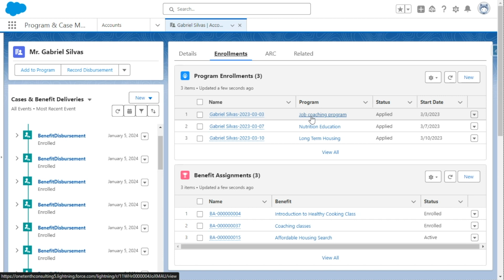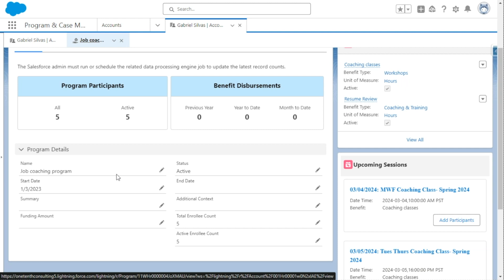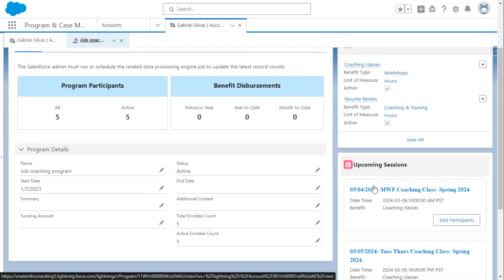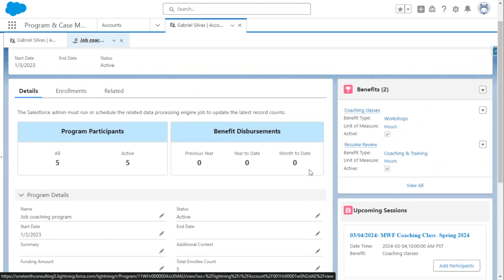And if we access a program first, we can see relevant program information. We can see program details where we track the start and end date, so we can track historically program information. Also, if there's any funding amount, or we also have some summary fields here where there's some helpful flex cards here where we can see all of the participants, the number of participants or enrollees that are part of this program. We can also see the benefits or services that are offered under this program. And then we can see upcoming sessions for those particular benefits or services.